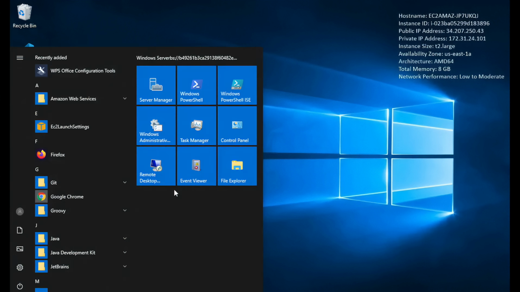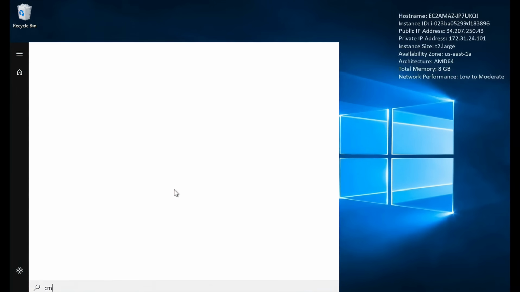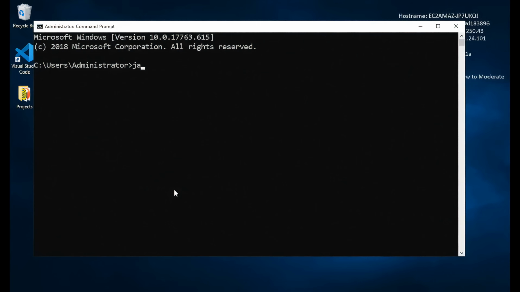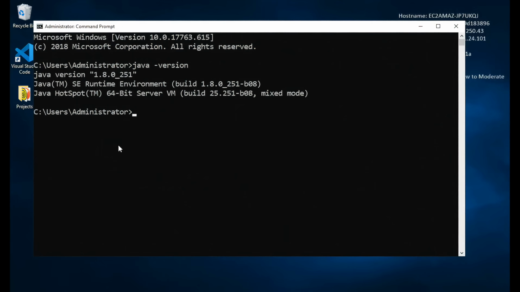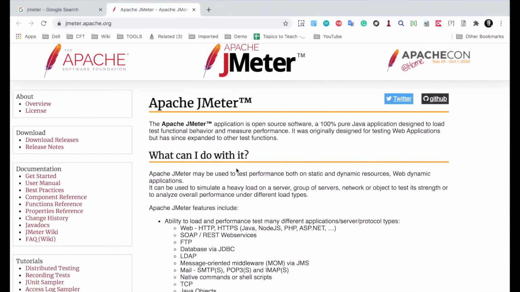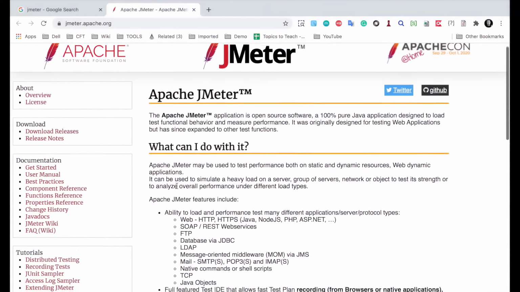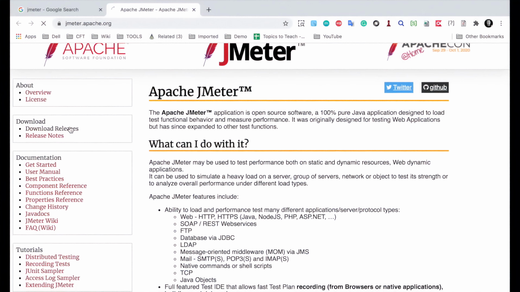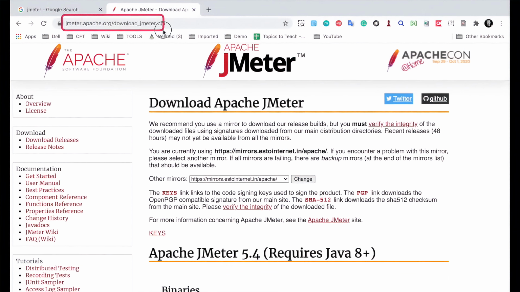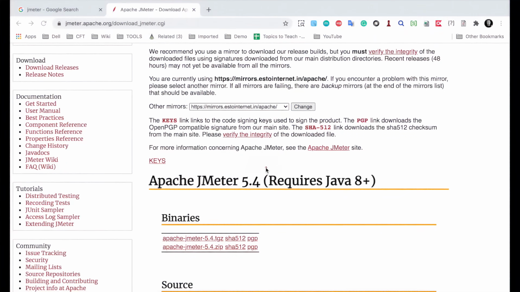Let me first check on my Windows system. I will go to the command line. I will say CMD and open the command prompt, and I will say java space hyphen version and hit enter. And here you can see in my case I have Java 8 installed. And if you go to the JMeter website and go to download releases, so this is jmeter.apache.org download. Here if you see, JMeter requires Java 8 plus. So Java 8 is the minimum requirement for JMeter.